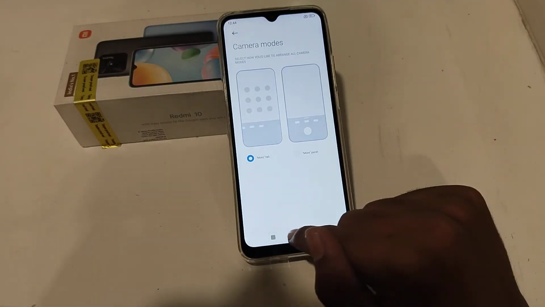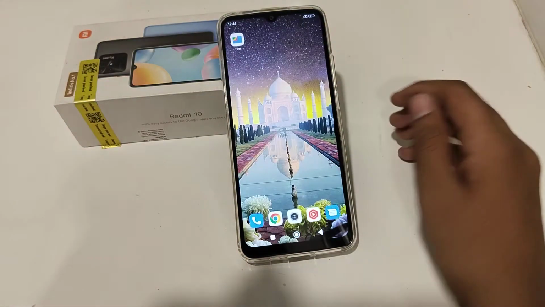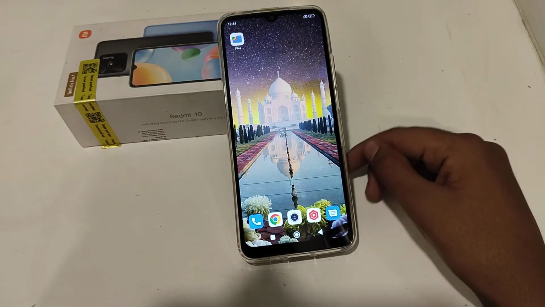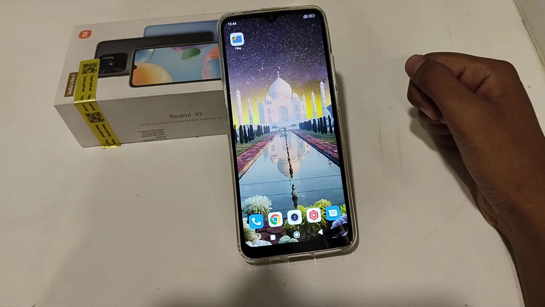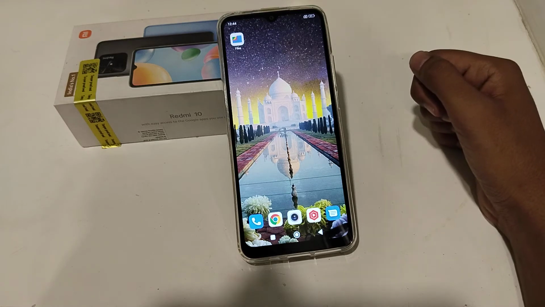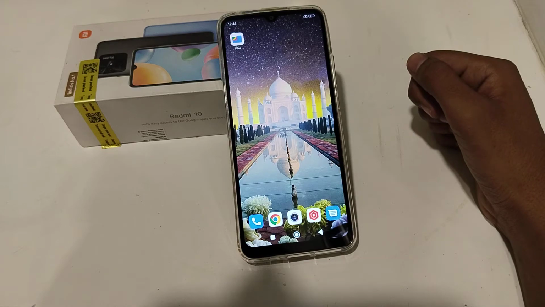Today we are going to talk about camera mode setting, guys. How can you set camera mode setting in Redmi 10 phone? How can you set camera mode? So today I'm going to tell about this setting, friends. Today we will talk about this setting.